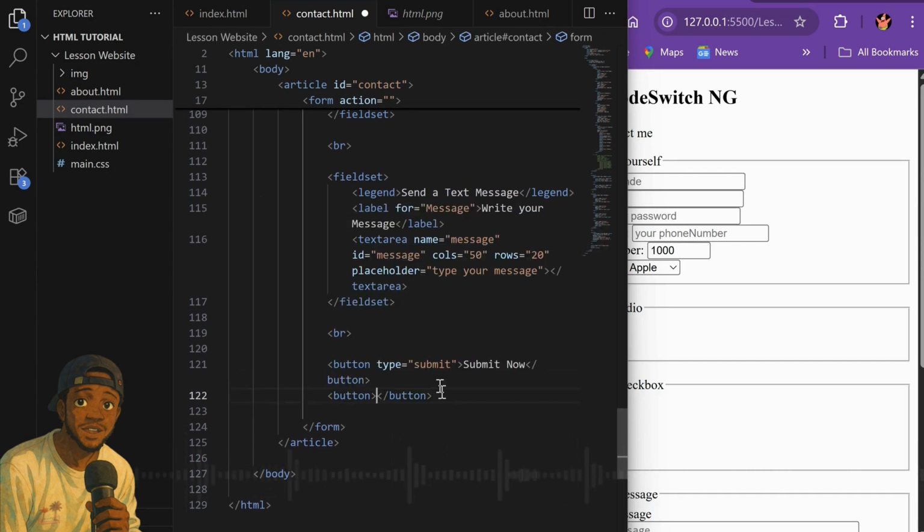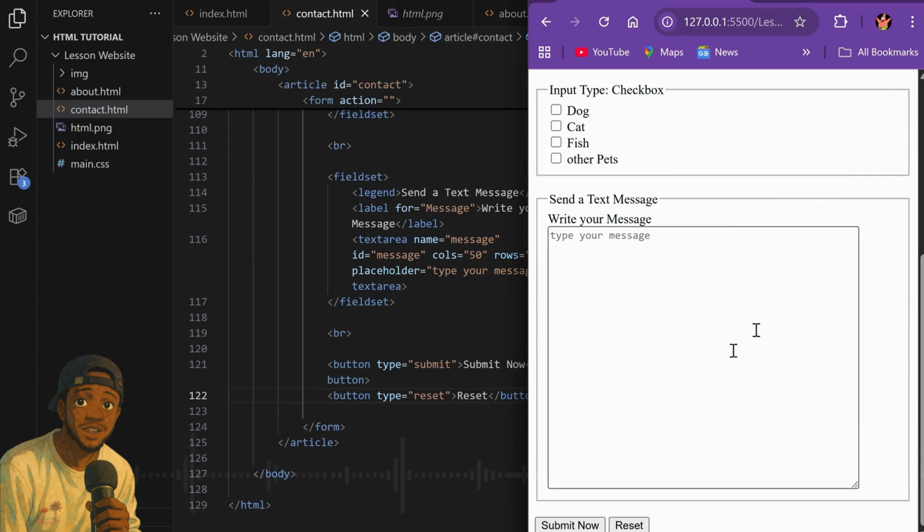Now, after this type submit, we have another button type, which is type reset. I will add this button type too beside our type submit. So the first button will be type submit, and the second button will be type reset.